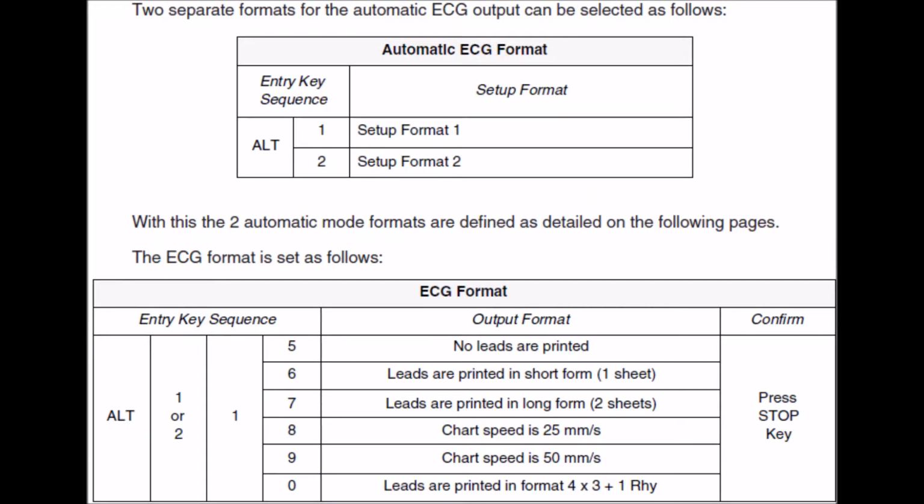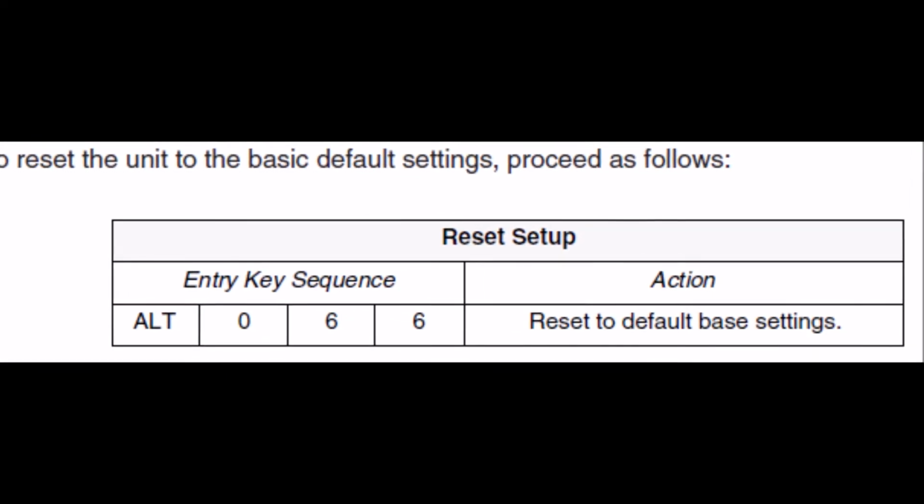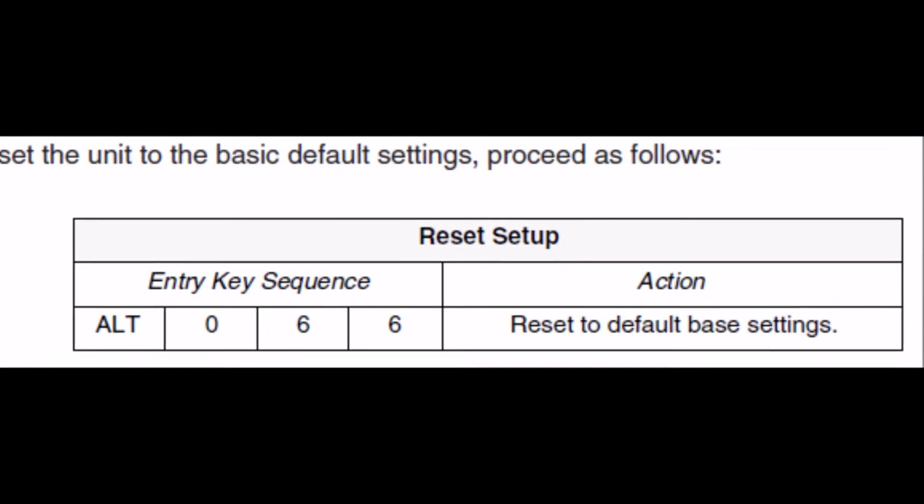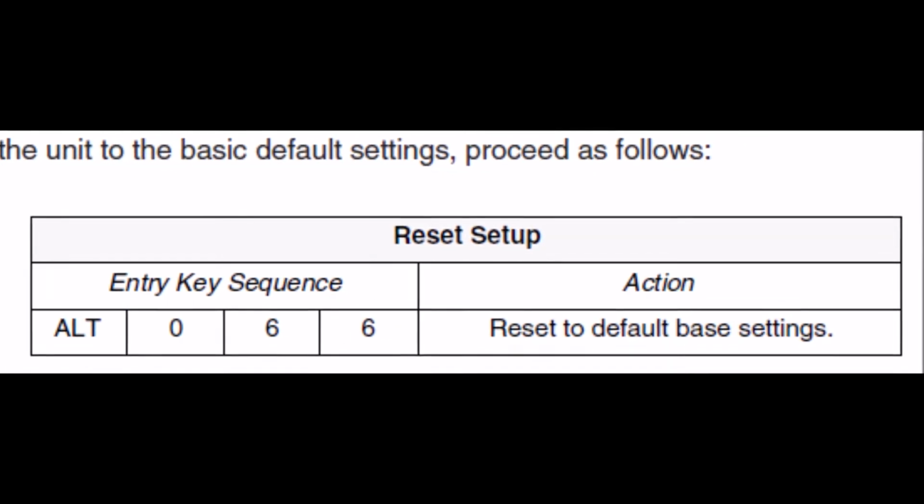There are two printout formats that can be pre-configured in the AT2. These are the corresponding codes to define what will be printed out on each. In order to reset the unit to the basic default settings, press the ALT key followed by 066 and confirm by pressing stop.